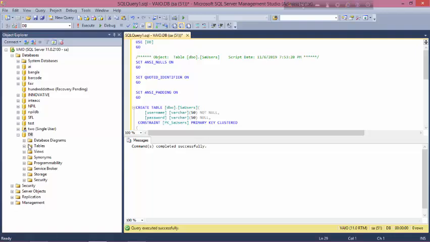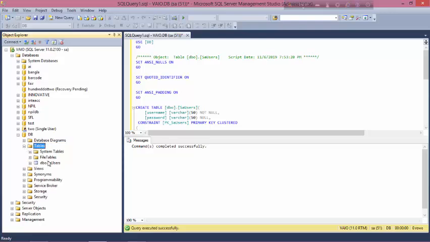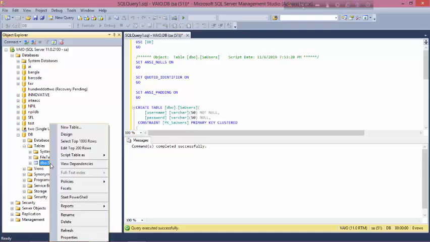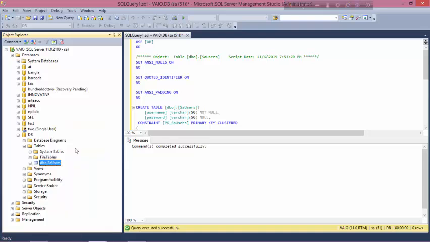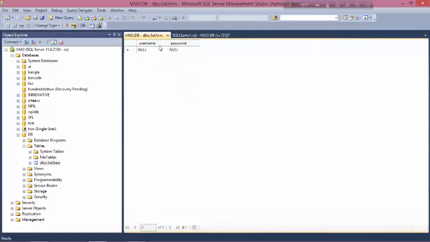See here, the table. Just refresh it. This user table is created. Now select the user table, right click and go to Edit Top 200 Rows. We have to put some data here. Just insert data, like my username is Tareq and the password is 123. Just for the time being I am giving this because we will test whether we can log in or not. Anyway, just close it.